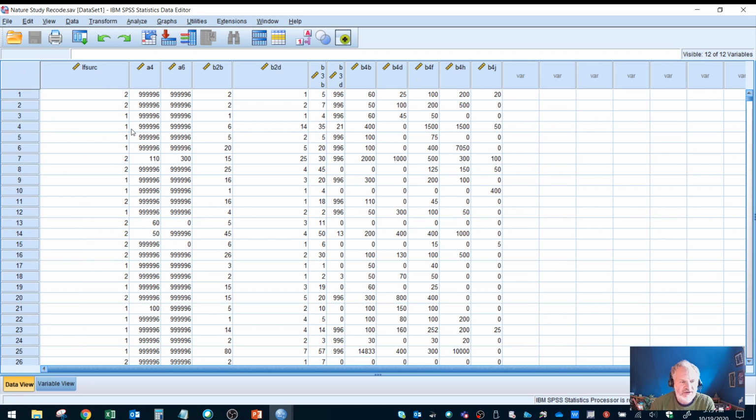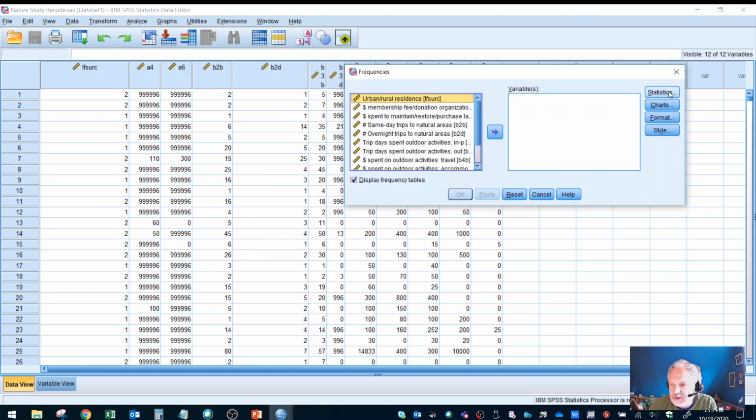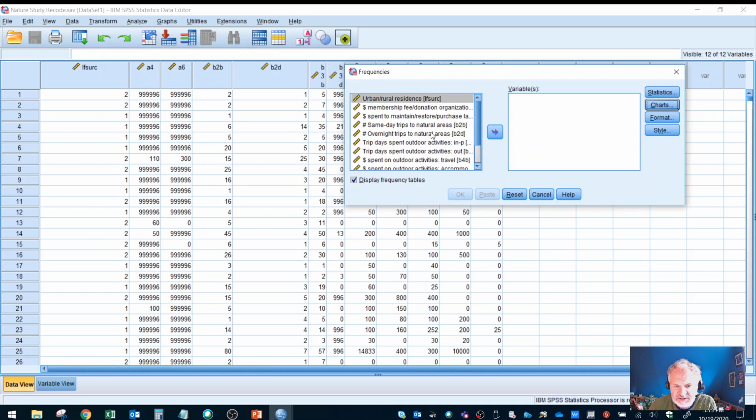So first thing I'll do is look at my data. I'm going to run a frequency table. I don't want any charts. I can add a bar chart. I want to see what same-day trips to natural areas looks like. Variable B2B, I can see it here in these square brackets. Bring it over to the variable list that is active. I'm going to be running frequencies for it, and then I run it to take a look at the data.